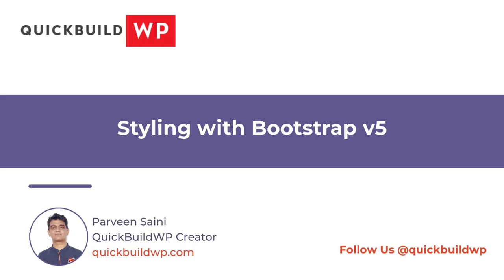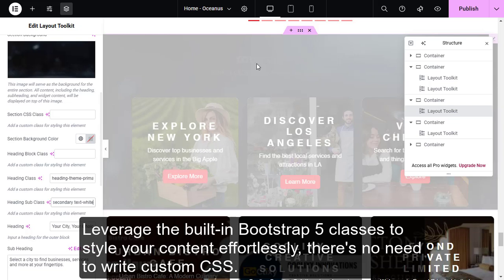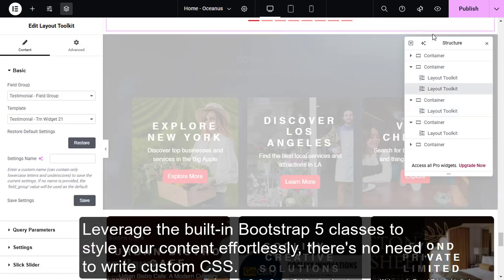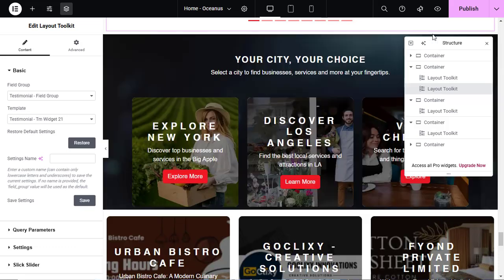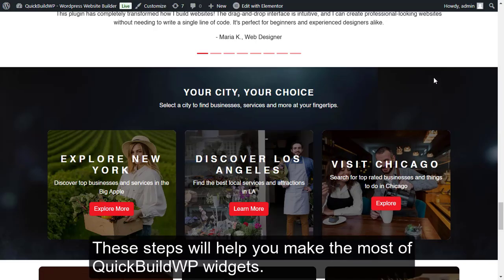Styling with Bootstrap v5. QuickBuildWP uses Bootstrap v5 for front-end theming. Leverage the built-in Bootstrap 5 classes to style your content effortlessly. There's no need to write custom CSS. Click the Publish button and refresh the home page. These steps will help you make the most of QuickBuildWP widgets.